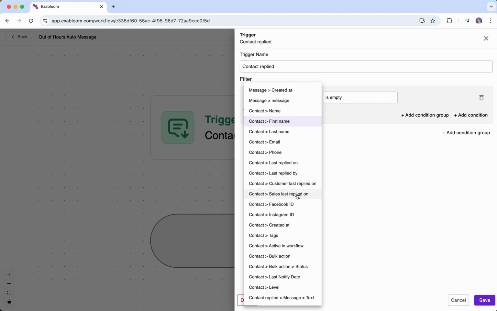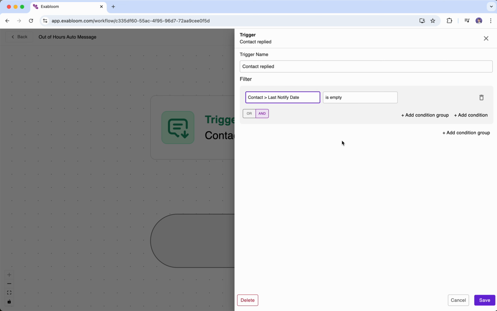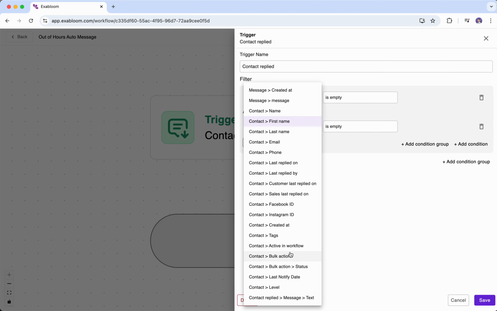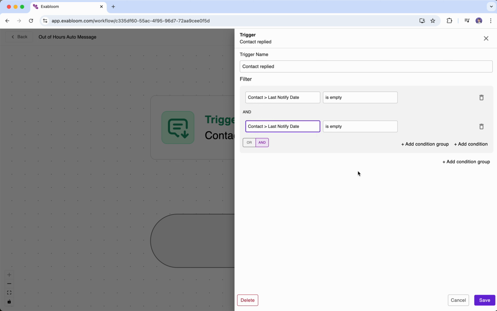The first condition that we want to enforce is we want to check whether the contact last notified date is empty, right? If it is empty, we will allow this contact to enter this workflow. Okay? Now, the second condition that we want to check is, add a condition. I would like to check if the last notified date is at least 24 hours ago, right? So how do I check this?